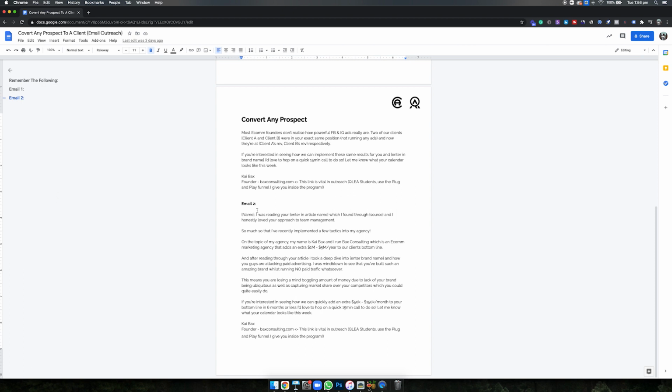Okay, and I honestly loved your approach to team management, so much so that I've actually recently implemented a few tactics into my agency. So by referencing the article name, that again is going to pique their interest. Well, to be honest, first things first, you saying the person's name directly is going to pique their interest. Then this section here where you enter in the article name, that is further then going to pique their interest. And then once you talk about the source of it, again, that's going to add to their interest. It's going to be that contextual opener that you need. And then once you touch on the topic of it, that's kind of going to drill it home.